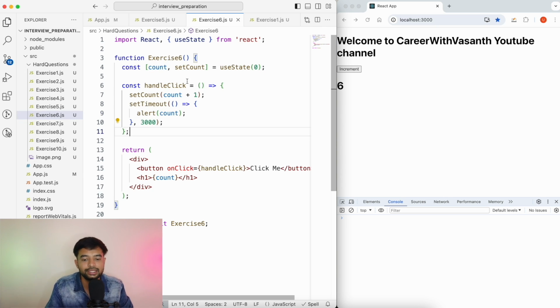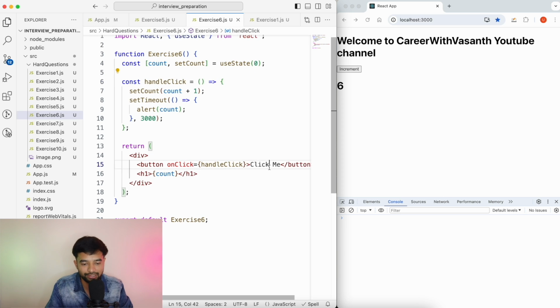Exercise number 6. Again, please look at the snippet carefully, where we have one click me button and a handle click, which is executing on click of that button. We have a count variable whose default value is 0. In line number 7, every time you click the button, we are incrementing the value of count. Then we have a set timeout, which takes 3 seconds to execute. Inside that we have an alert, and we are rendering the count.